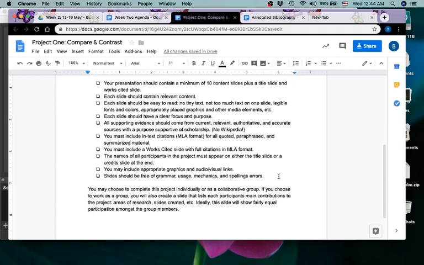So if you choose to work as a group, you need to create a slide that lists each participant's main contributions to the project. Ooh, I noticed a typo. I can fix that right now. Ha!